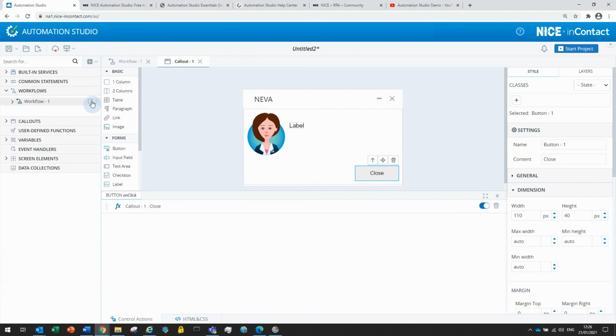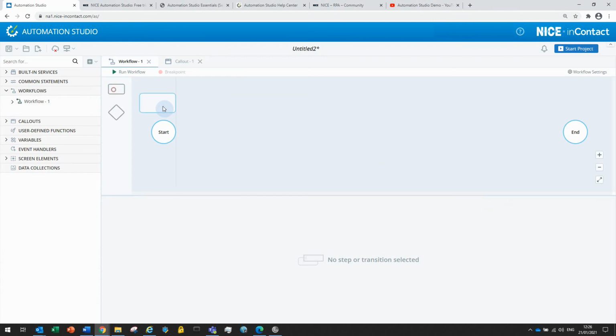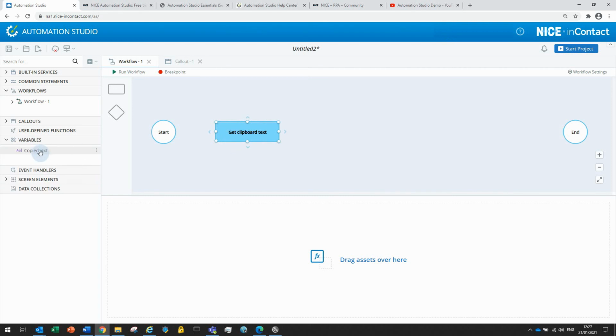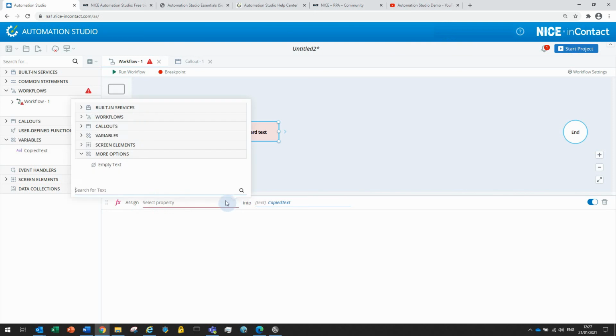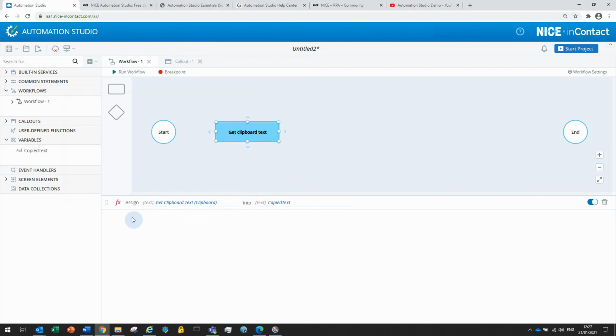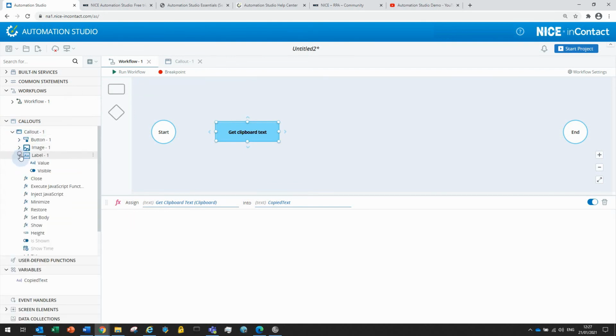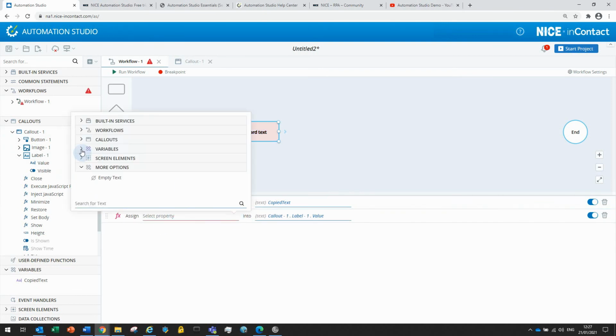Next, I'm going to set up my workflow. Now it's easy to create a new workflow from the Asset panel. On the canvas, we continue using the drag and drop functionality. I can drag and drop steps into the workflow and drag and drop functionality into those steps. This step is going to include 3 actions. First, I'll assign the text in the clipboard into the variable I created. Next, I'll assign that variable into the field label on my callout. And lastly, I'll show my callout.